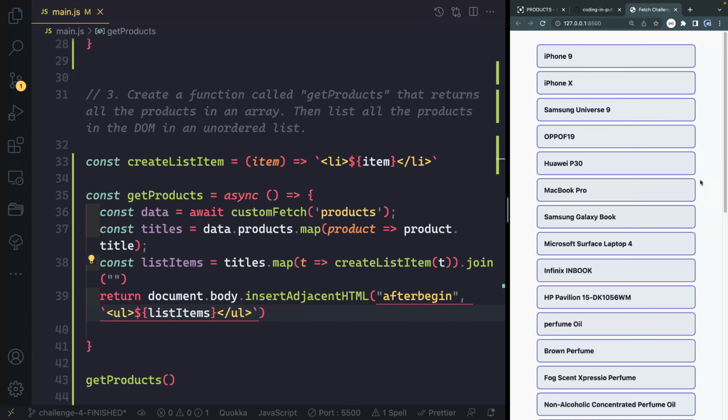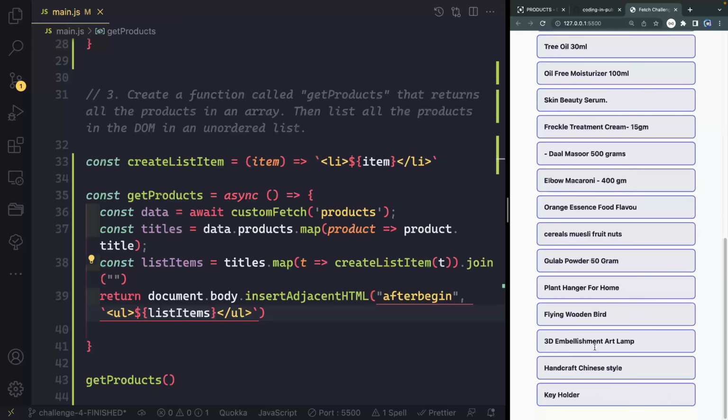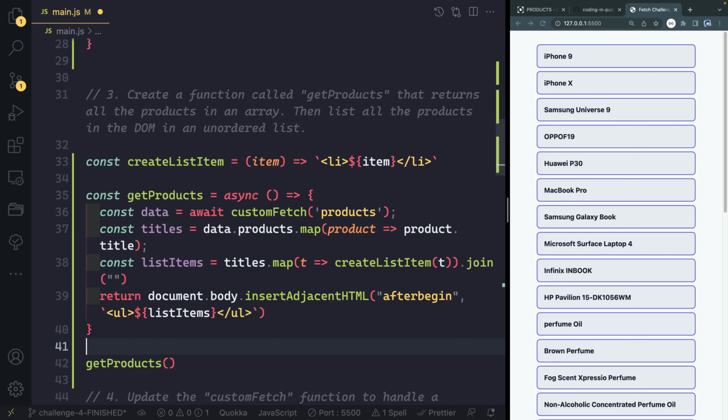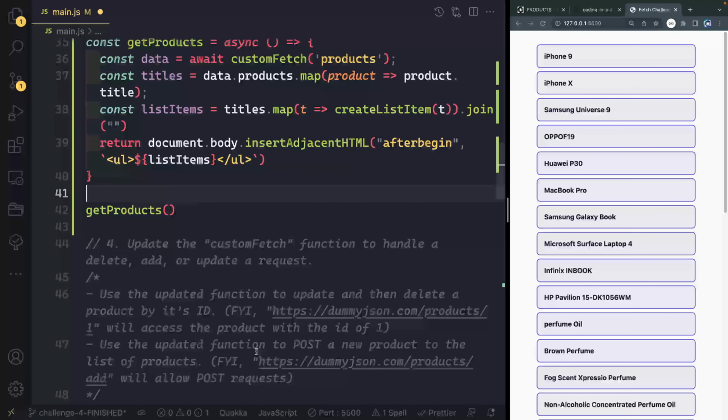And I decided to add some CSS just to make it look decent. I don't know, I hate looking at stuff that looks bad even in practice time. So there you go. All right. Now we've got all those items listed out in the DOM.